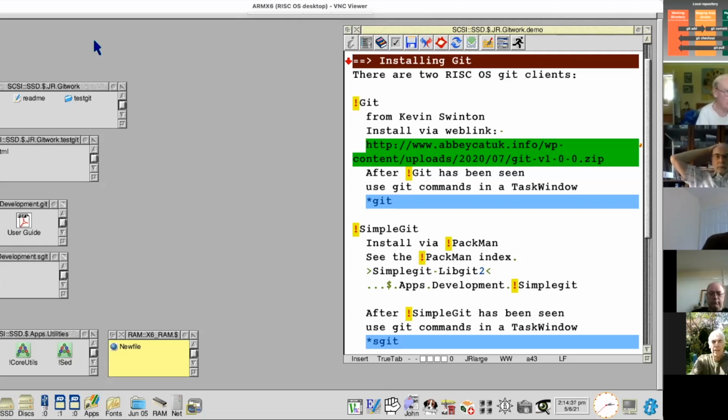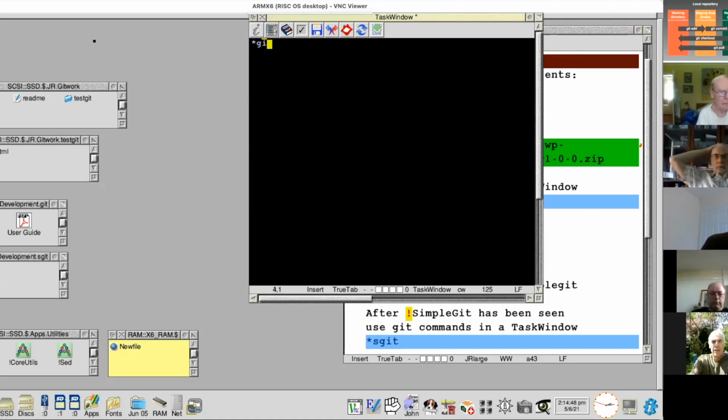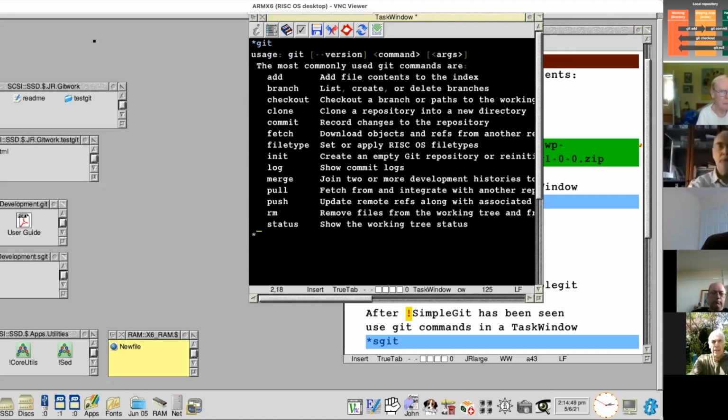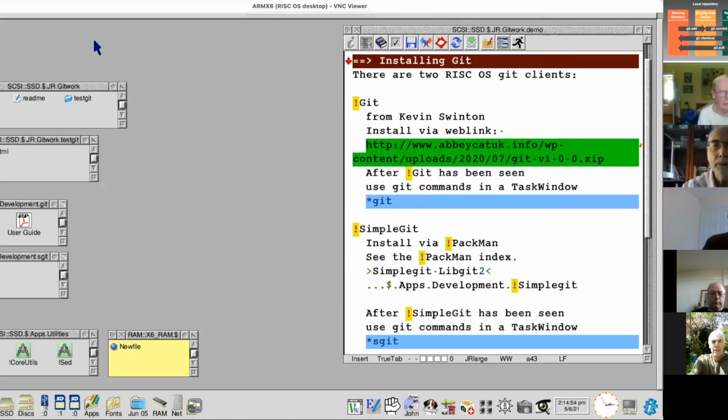And as it says, after !Git has been seen, you can use Git commands in a task window by typing git. I'll just do that. There you go. I'll close that out. Now you see it, now you don't. There's not much more to say.